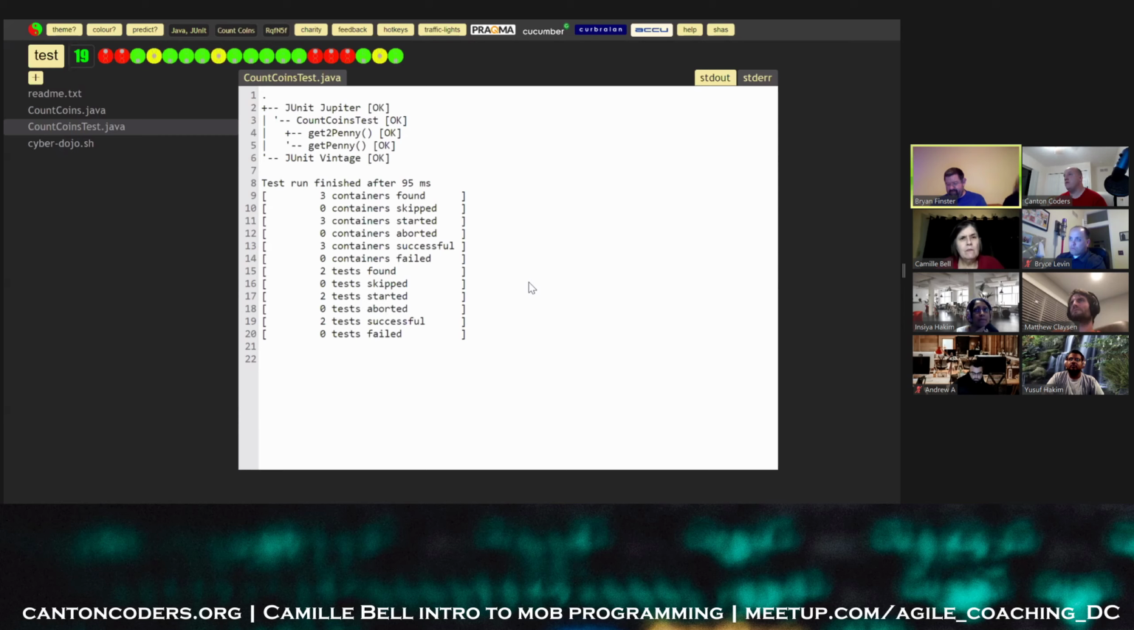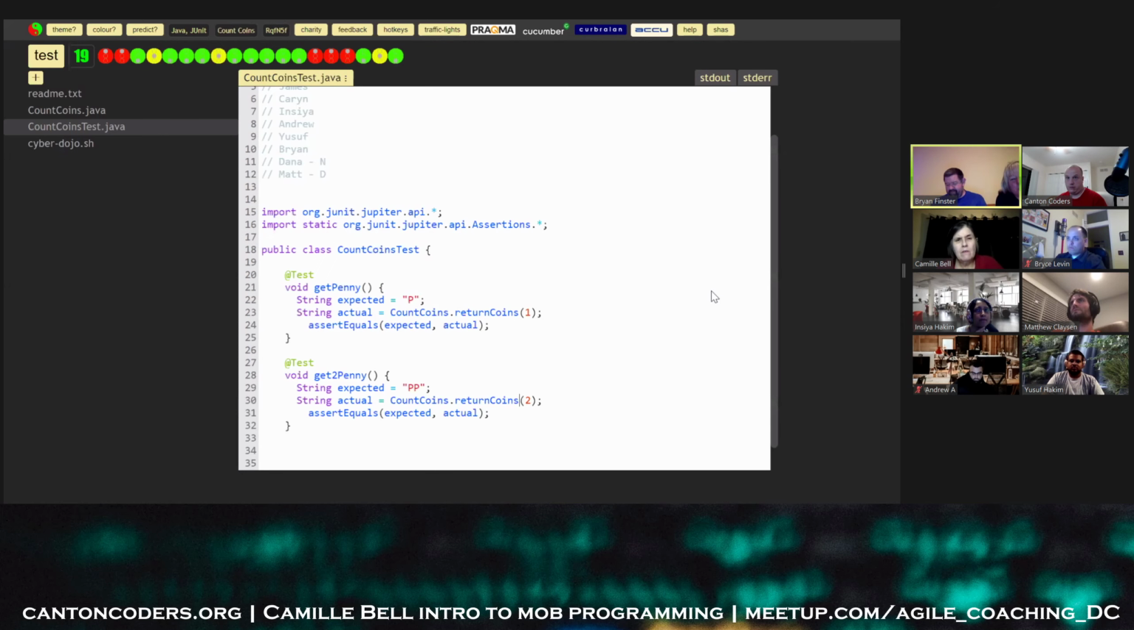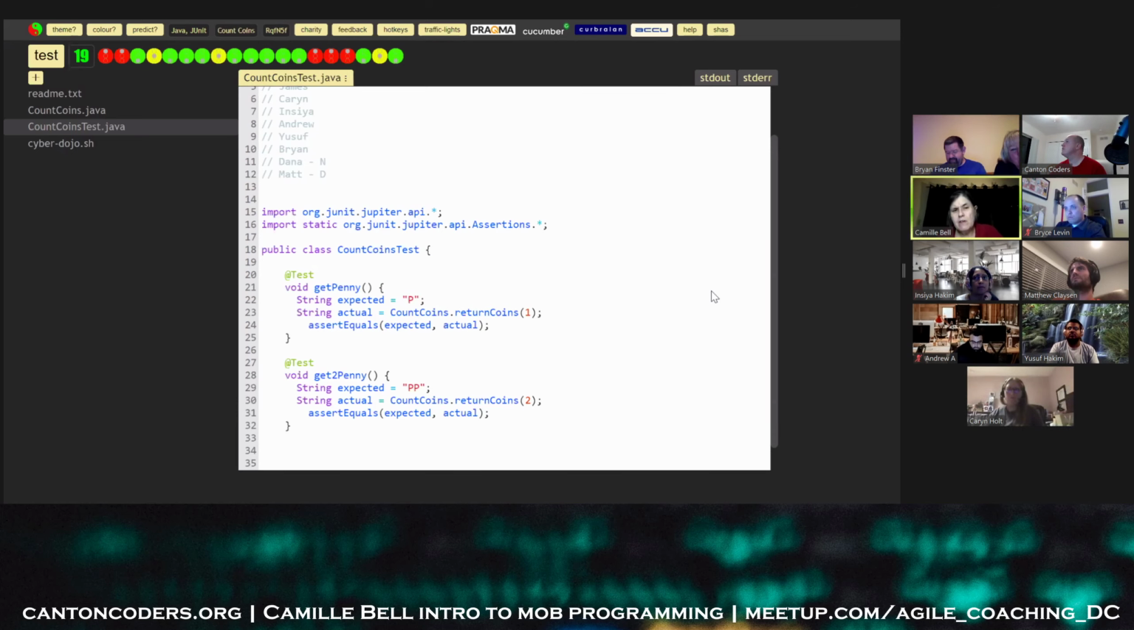So, I mean, we could continue on with 3 and 4 and 5. That would be the simplest way. But is it time to get just a little more complicated? Exactly. I was going to say, if we're talking about pennies, nickels, dimes, quarters, they're all divisible by 5, except for the pennies. So maybe we should add another test. We could even refactor the names of these tests a little bit, so that it's get 1 cent, get 2 cents, and then write a new test for get 5 cents.